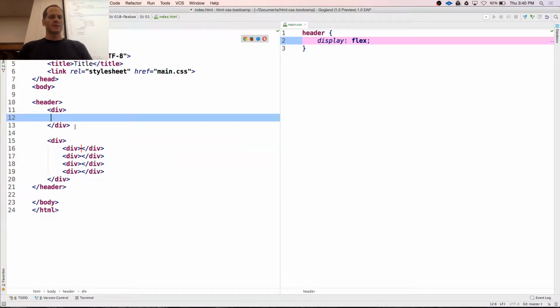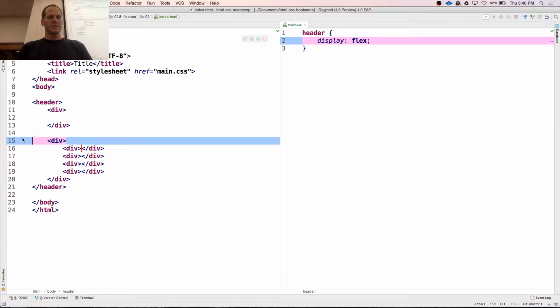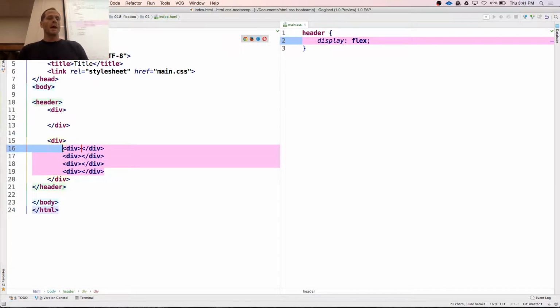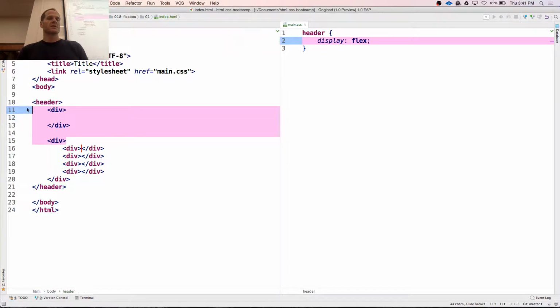I don't know why I just got that. That one's a flex item. Let me try my different options here. Not that one. That one's a flex item, and this, I can't do multiple selection, non-contiguous multiple selection. In WebStorm I could, but not in Gogland. They haven't figured that out yet. I wish they had. So those are my flex items, those two divs. These are not flex items. Why are these two divs, right? Why are those flex items?